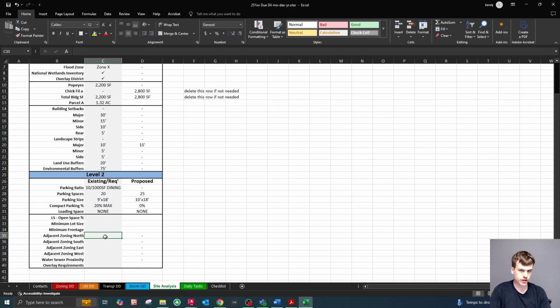So say our frontage is along the north, okay, we might just put none because we're not adjacent to another property to the north. We're fronting a road to the north. To the south, it may be residential, it may be R15. To the east, it may be, again, R15. And to the west, it may be general commercial.